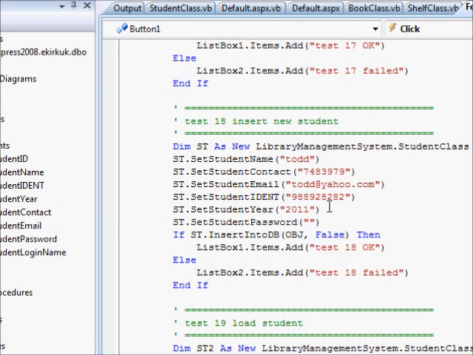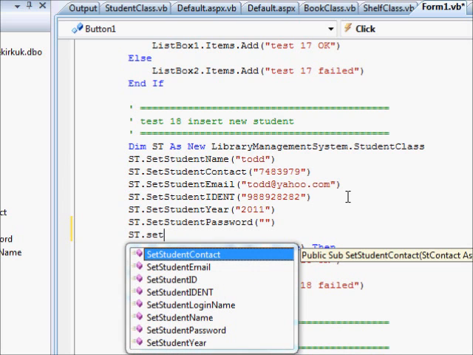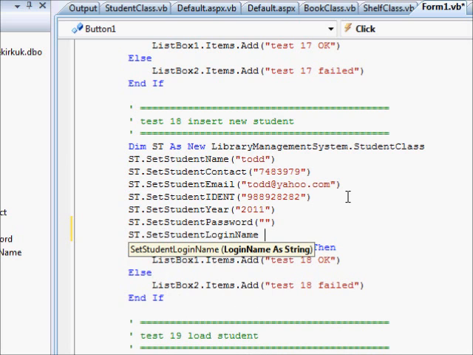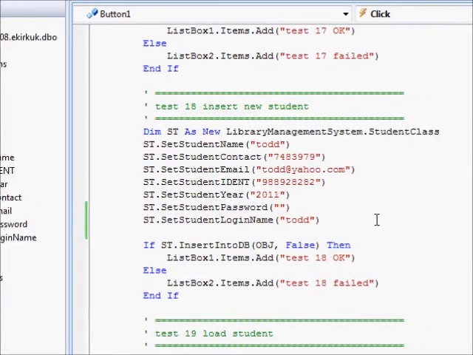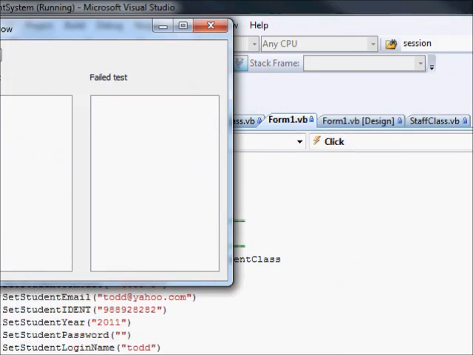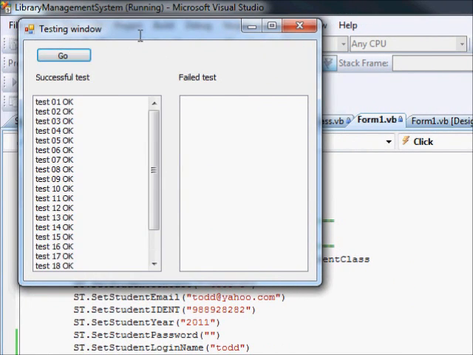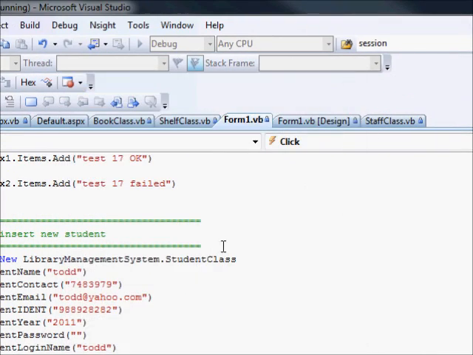Okay, I think I know what the problem is. The login name should not be empty. So st.set student login name. What would that be? Let's say the name here is Todd. Wonderful. Okay, so I think this solves it. So it's not exactly an error in the library itself, but rather in preparing the parameters of the library. Okay, let's go. Oh, and all worked. Okay, so yeah, seems all fine.